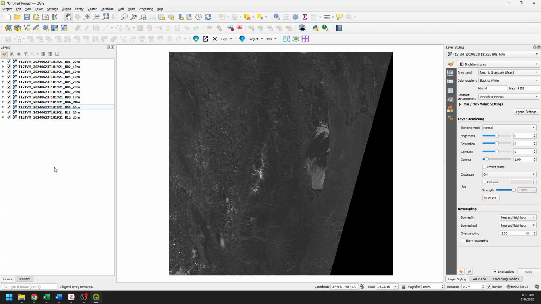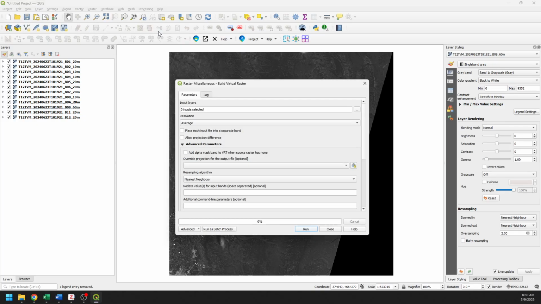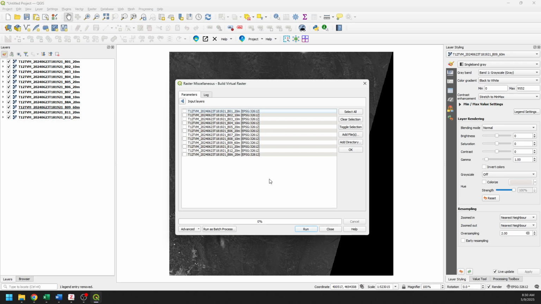Now the next step here is to make a virtual raster. I showed you how to do that in a previous video. We'll do it again here. We'll go to raster, then miscellaneous, and build virtual raster. Let's select our input layers. We can order these here. If we're going to select all of these, I want to put them in numerical order so that it is easier for me to know what is what. We have 1, 2, 3, 4, 5, 6, 7, 8, 9, 11, 12, and 8A is the final band.